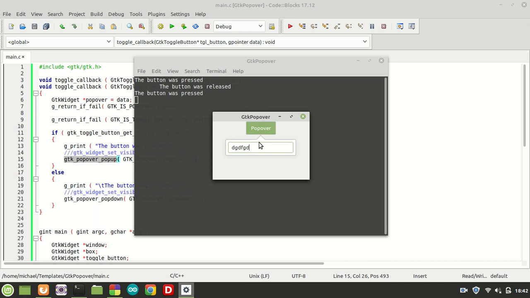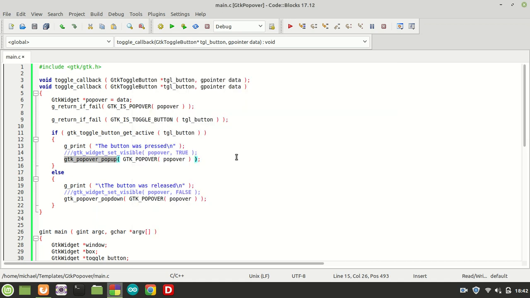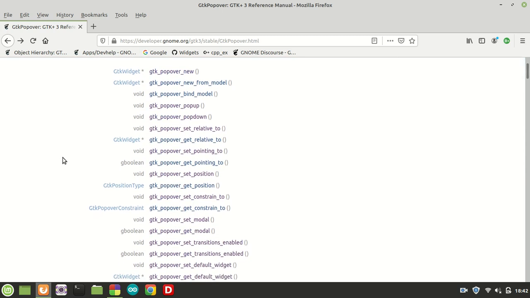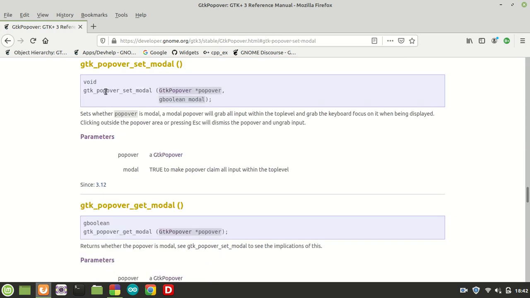But if you don't need this behavior and you want it to be toggled in only 2 clicks, then for this kind of change you need to call another function. This function, which lets you make this different, is called GTK Popover set model. Sets whether the popover is a model popover. A model popover will grab all input within the top level and grab the keyboard focus on it when being displayed. So in other words, clicking outside the popover area or pressing escape will dismiss the popover and ungrab the input.